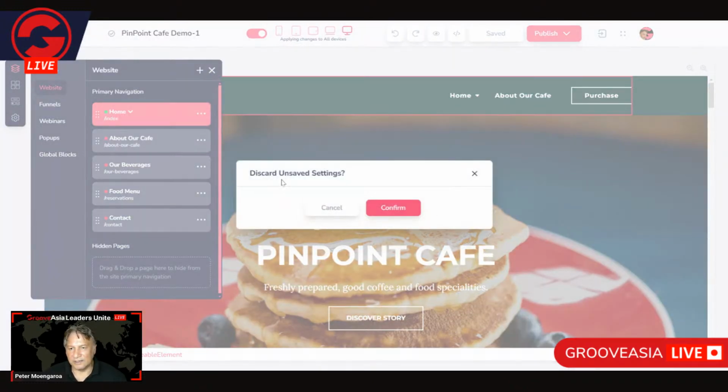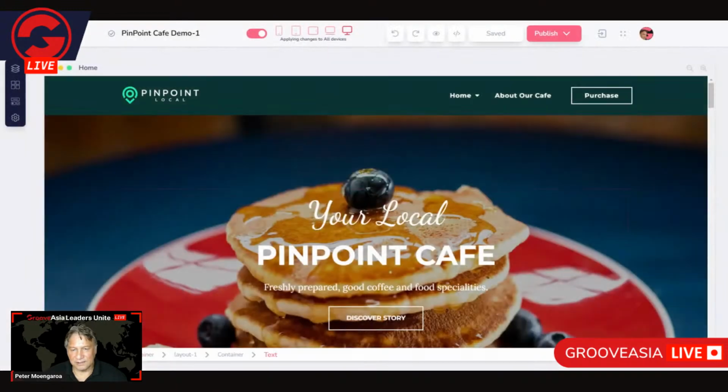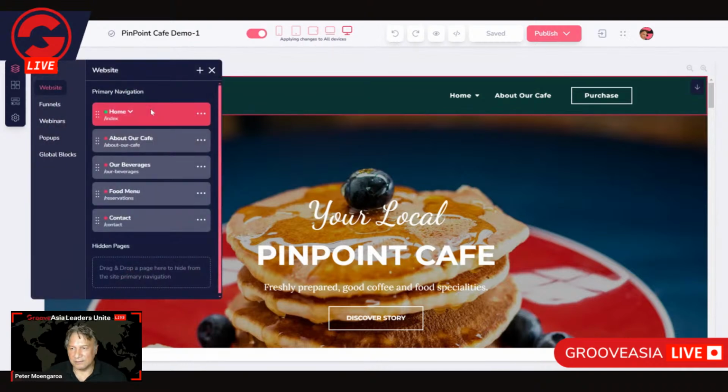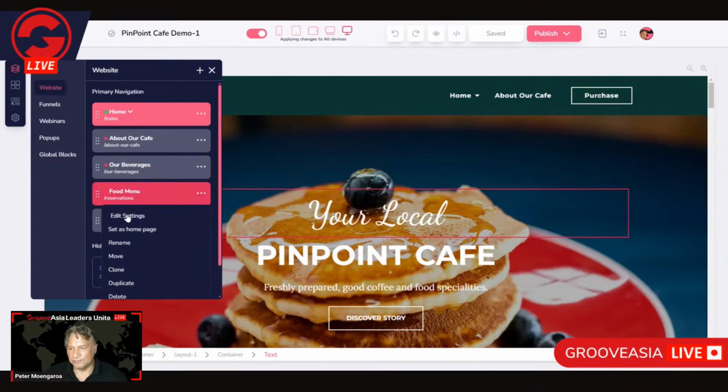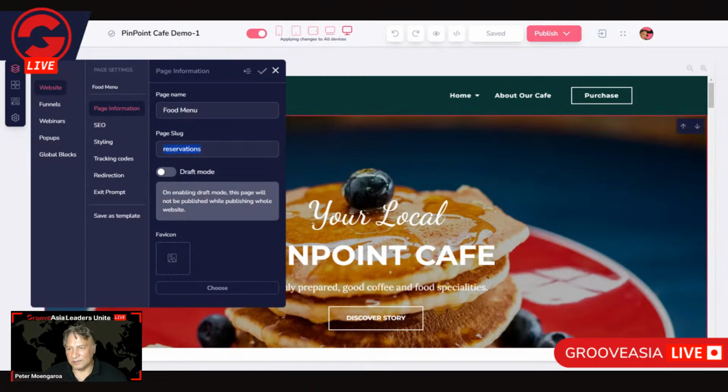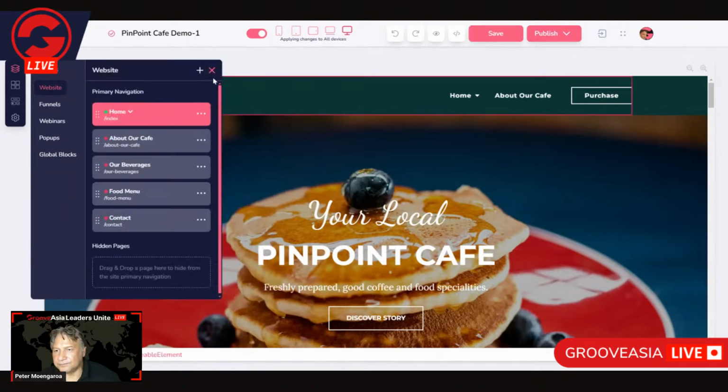I'm just going to go out of there and confirm, discard unsaved settings. Let's just go back there again and see if it actually kept them. Yeah, it's kept them, our beverages, about our cafe. So it's kept the changes. We need to change this one here as well. Edit settings. We need to put food menu in there, and then friendly URL, and then save.